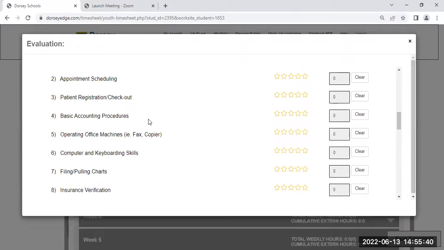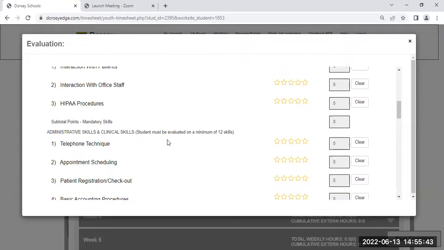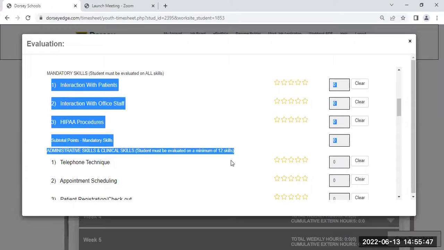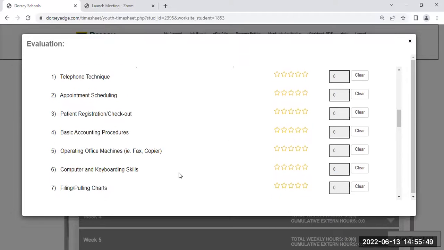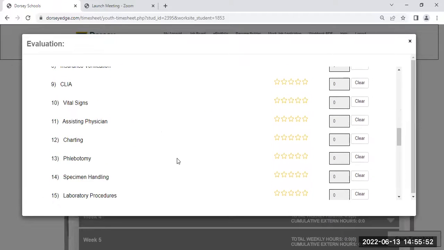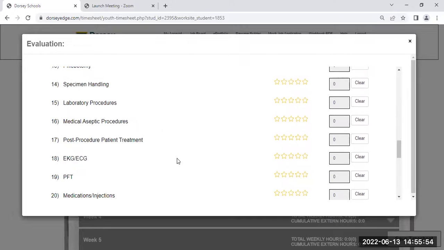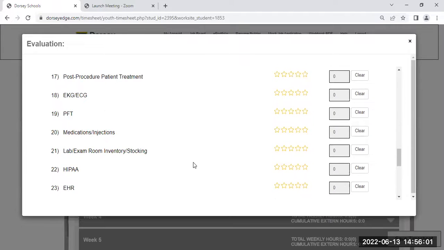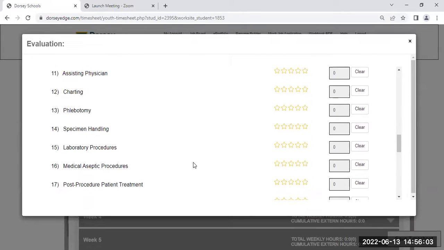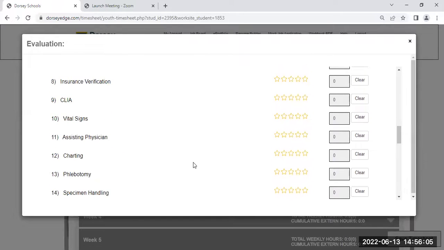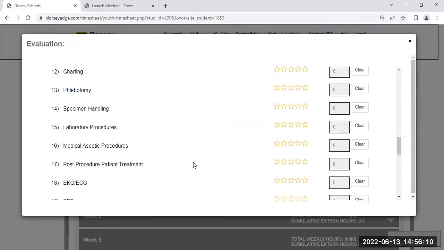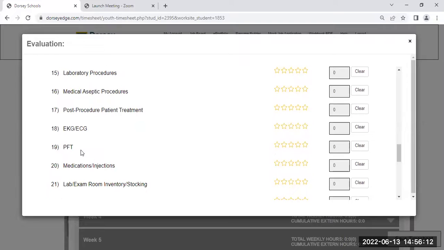Now, depending on what kind of site you go to, you may not do all of these skills. Again, you only need a minimum of 12, okay? And there's a reason for that. It would be almost impossible to find a site that does all 24 of these. So for example, you may go to an EKG doctor. Well, at an EKG doctor, you're probably not going to be doing urinalysis, right? So that's one thing you may not do. The PFT procedure, that's a breathing treatment, okay?